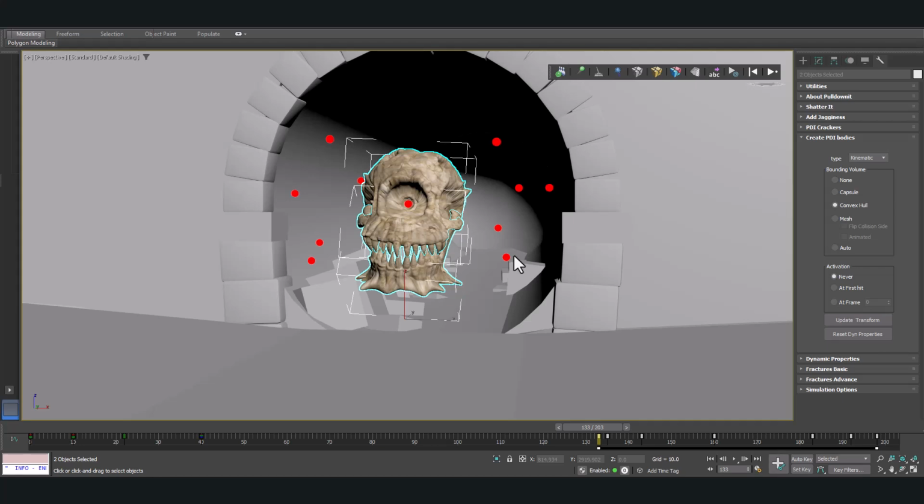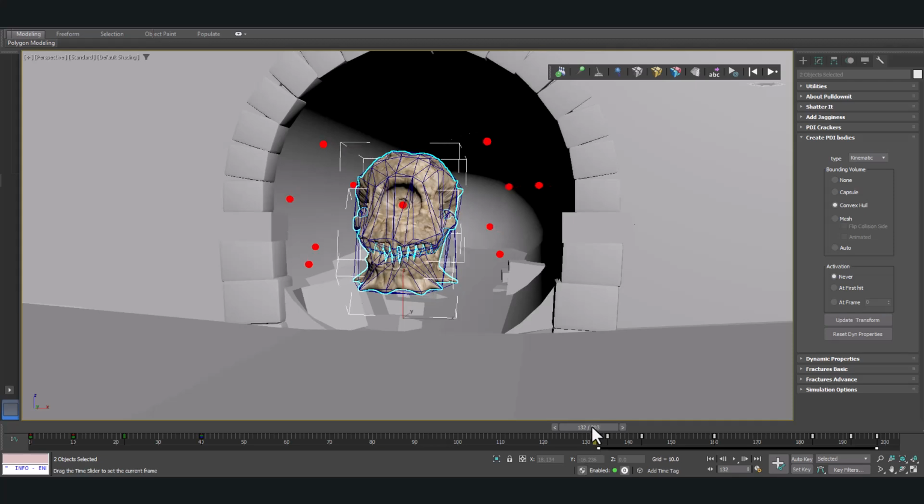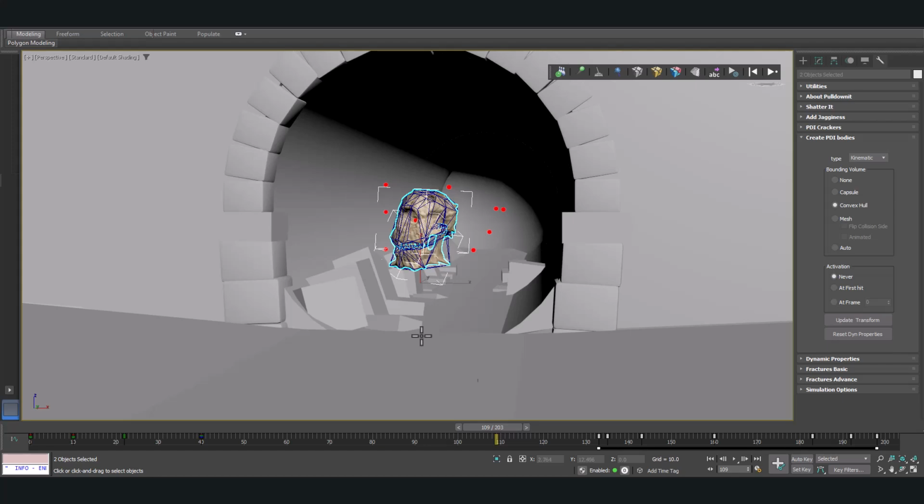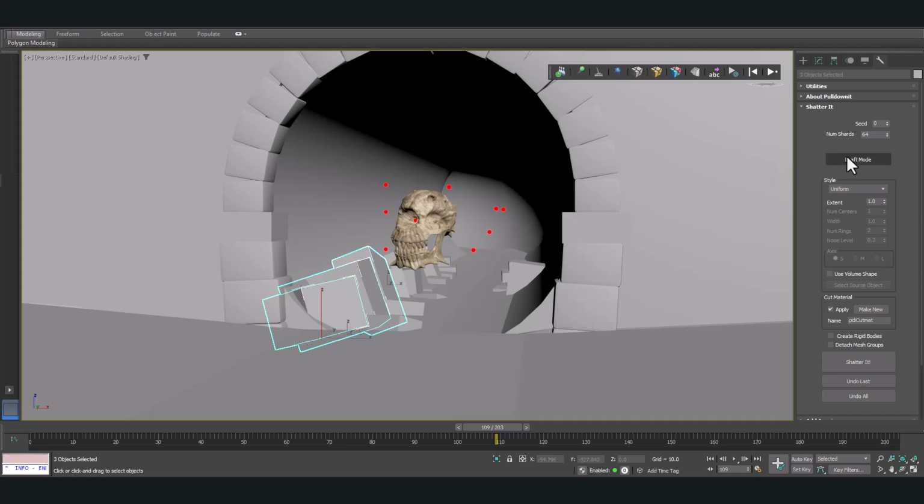Okay, I want to use it. And Pull-on-It has created the convex shapes for dynamics. So we are done. We have all the rigid bodies we need for dynamics, and we are going to start shattering those cubes using the shatter tool.